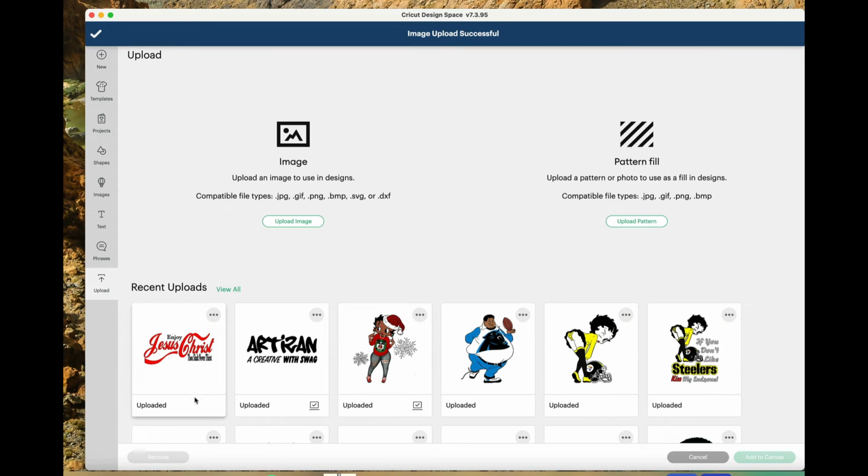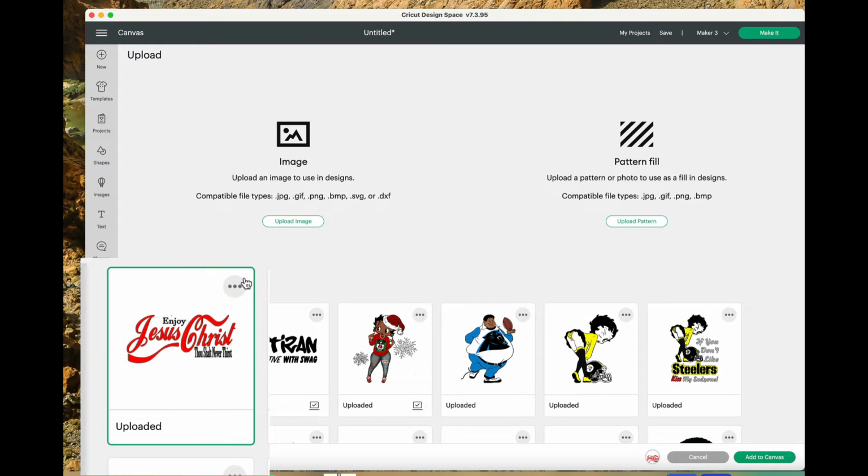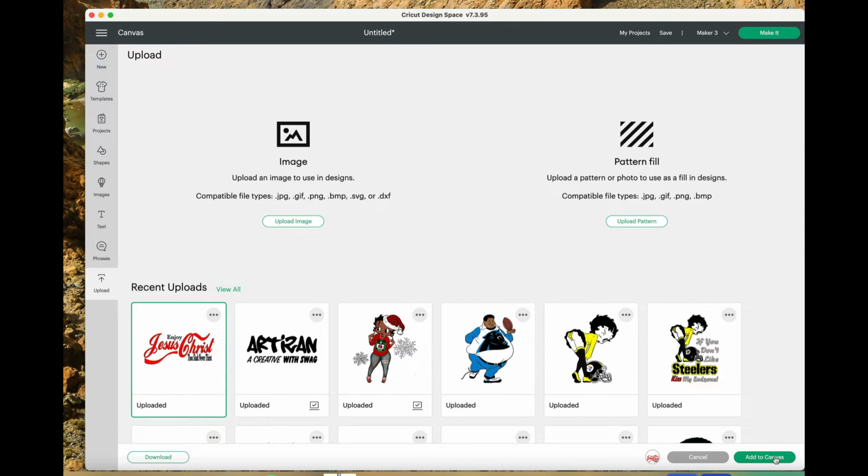From here, you'll see it under recent uploads. If I want to bring this into my canvas, I'll click on it. Once I click on it, see these green lines form around it, and then I will hit add to canvas. Now I'm not going to do that, but I just wanted you to see how to upload an image into your software.